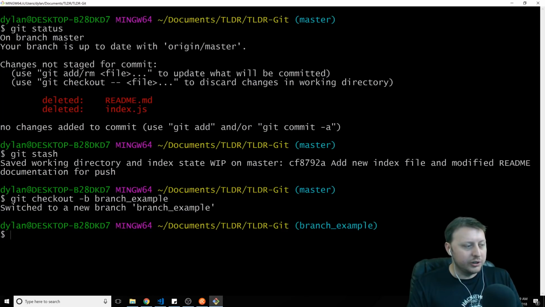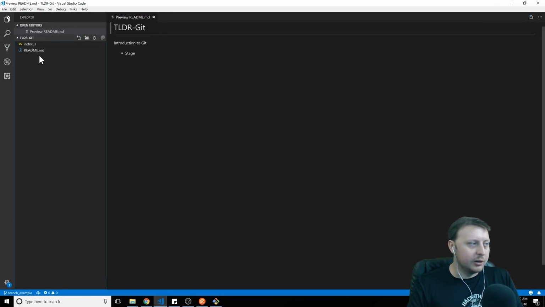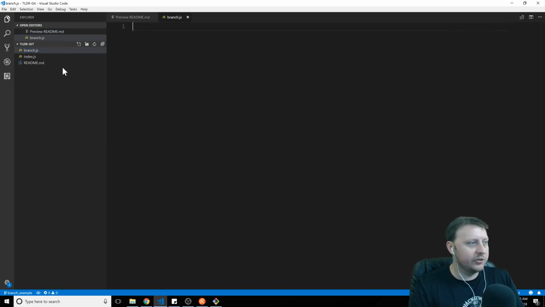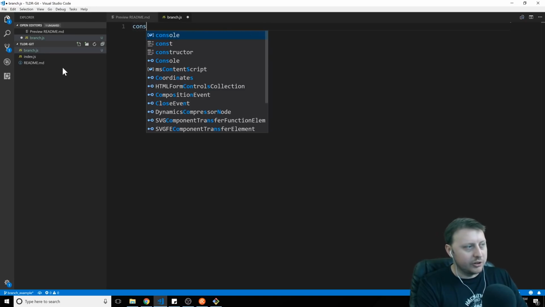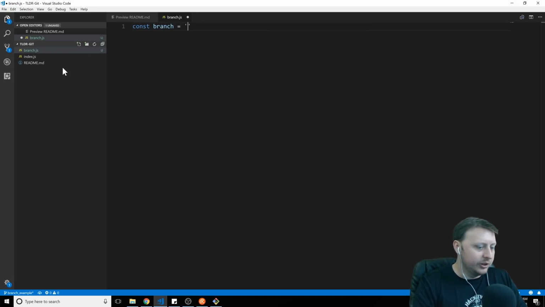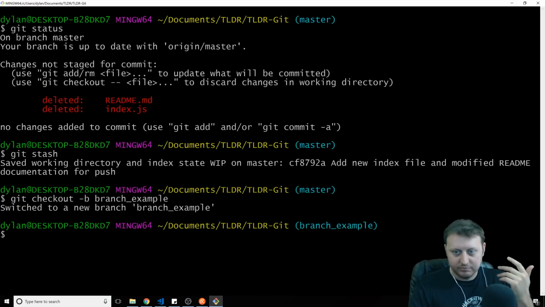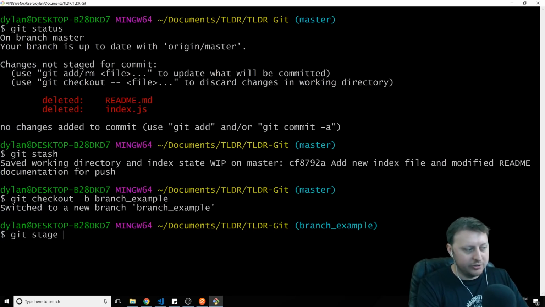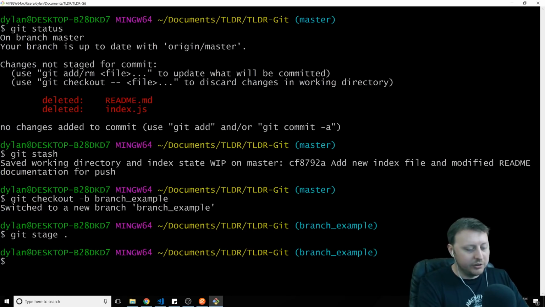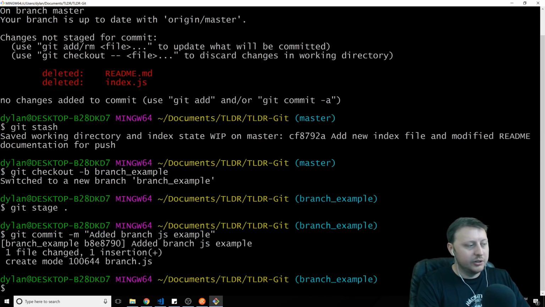So what we're going to do here is add a new file. We'll call this branch.js, and we can put something in here. We'll just create a const branch equals example, right? Nothing that we're going to use. But now that we've added this file, we want to add the code to our branch. So we're going to say git stage. Remember, we want to stage it all, get it ready. We want to git commit with a message, added branch JS example. So that's going to add our thing.